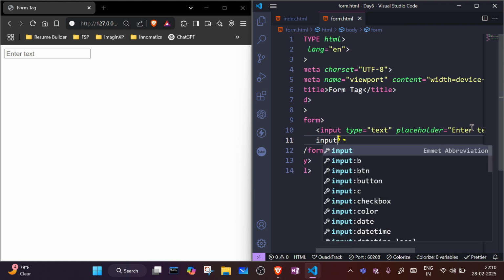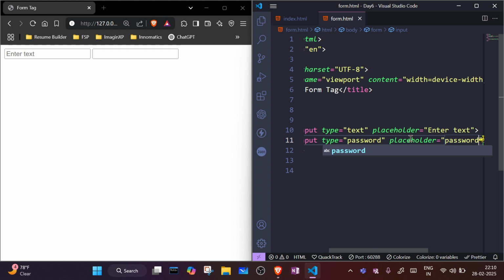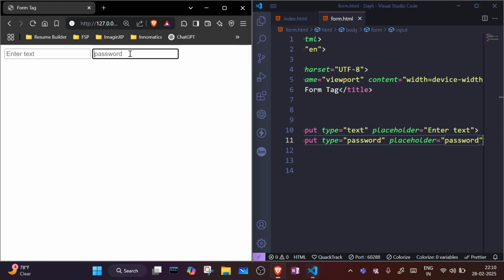The second category of input is, by default it is text. If you write here password, and if you write placeholder as well, which is password, as you can see the password field is coming. So whatever I type here, are you able to see this?